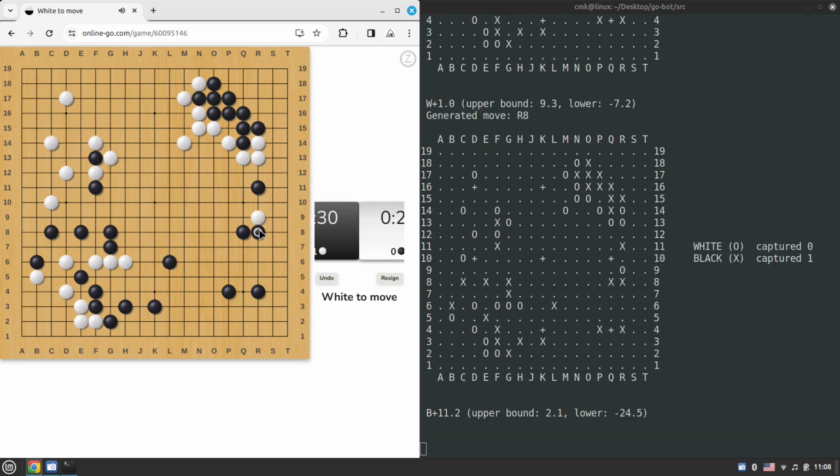So what is this invasion? Is it going to connect to the upper group? Probably he does. According to the engine, black is slightly better now after this move, plus 11. So GnuGo truly believes he can win this game. Let's see if that's the truth.